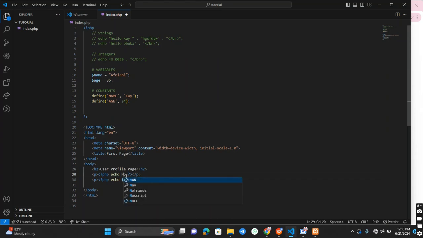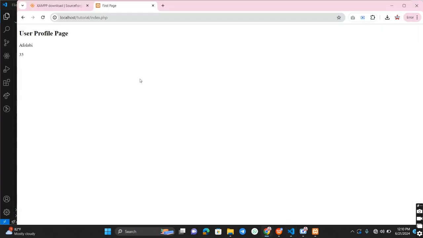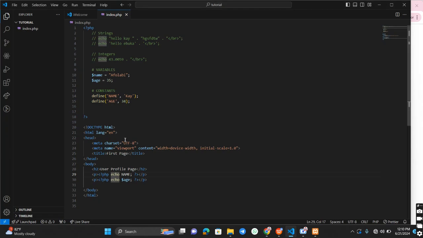Let's echo out the name. Okay, in caps, NAME. So you'll see I didn't put a dollar sign here. Let's see if that's going to work. Yeah, it actually worked. Can you see? It is K that is outputting here, no longer Afolabi.